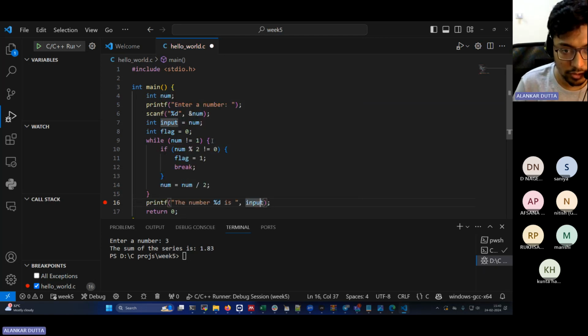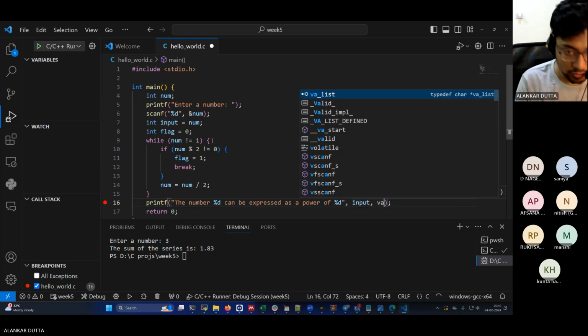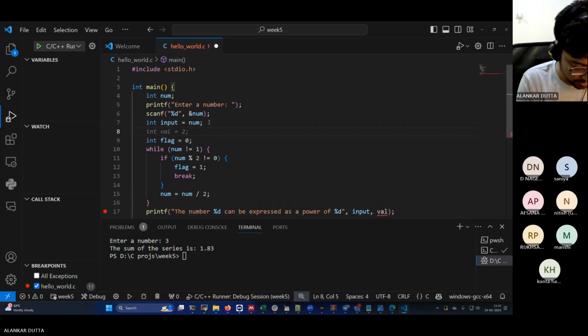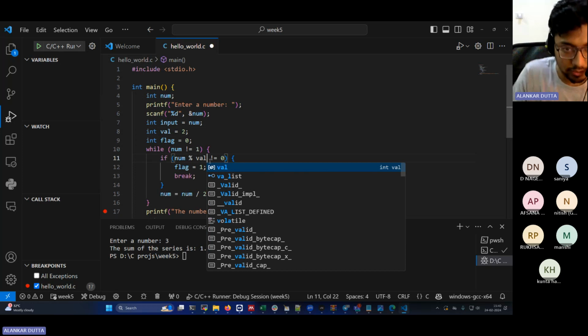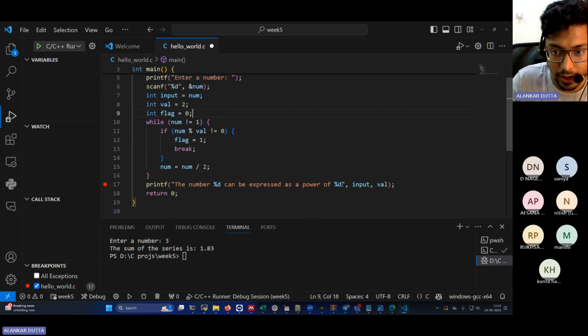The number input is, can be expressed as a power of, percentage d. So let me keep it general. So I'll just do int val equals to 2. Just to keep this general, I'll just divide it by val, right? And this is it. And I'll just add a \n to have a new line in here.